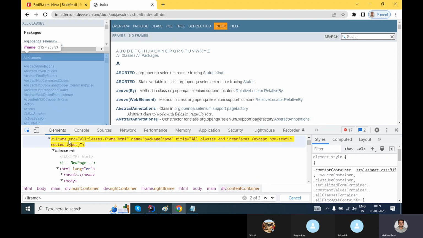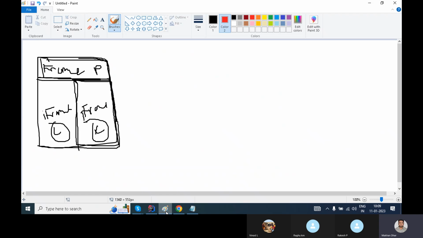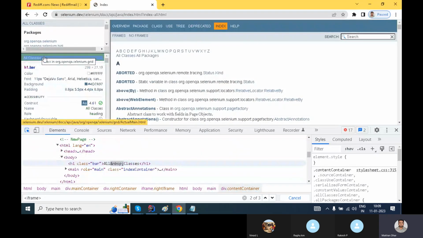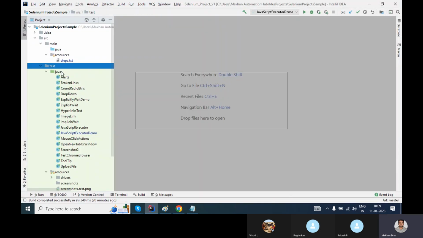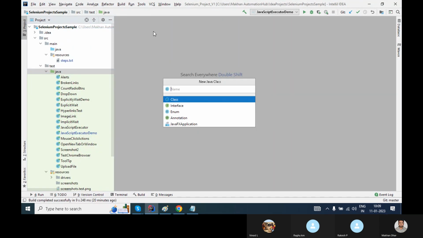The moment you see an iframe, anything you write in Selenium will not work because it's in a different frame altogether. I have drawn this, so this will be considered a frame, and you have to handle the frame. So quickly, create one class, iframe demo.